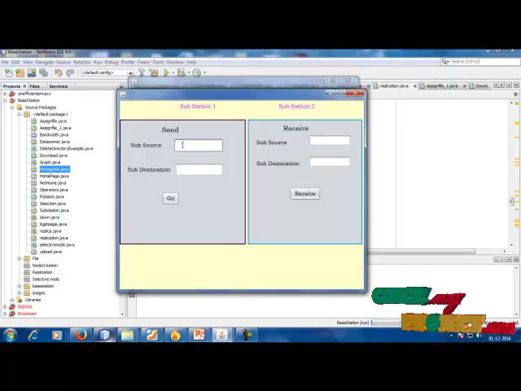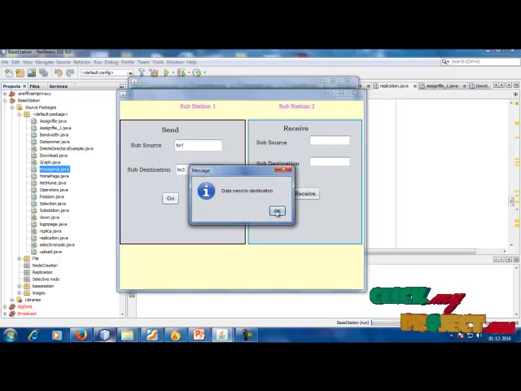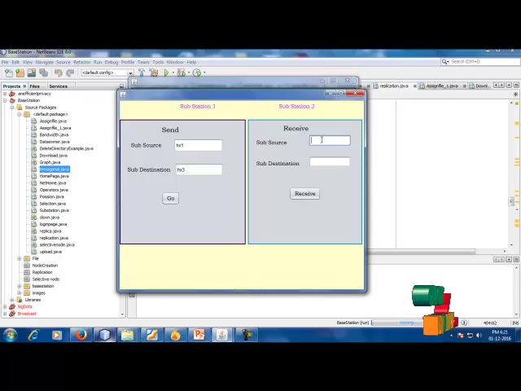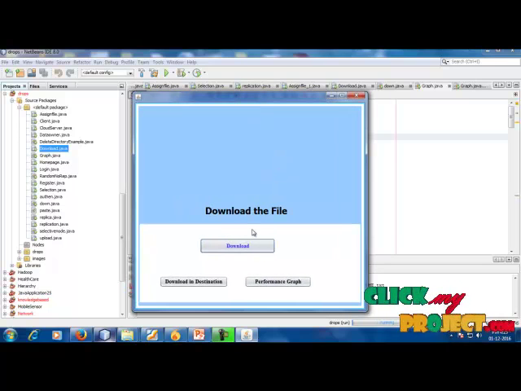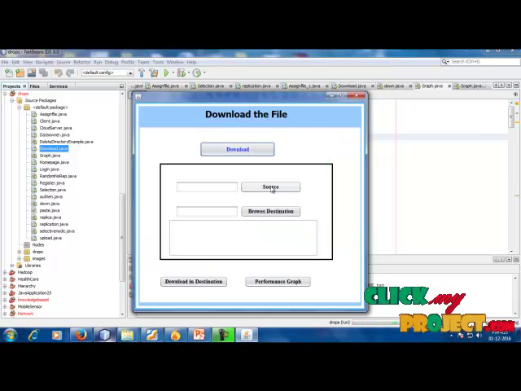The sub source is HX 1, HX 3. So go. The data is sent to the destinations. The data will be received as HX 1. Here the received data will be processed for the different types of networks. So the data will be received. Again this is the downloading process using different types of networks. When I click download, the process will download.